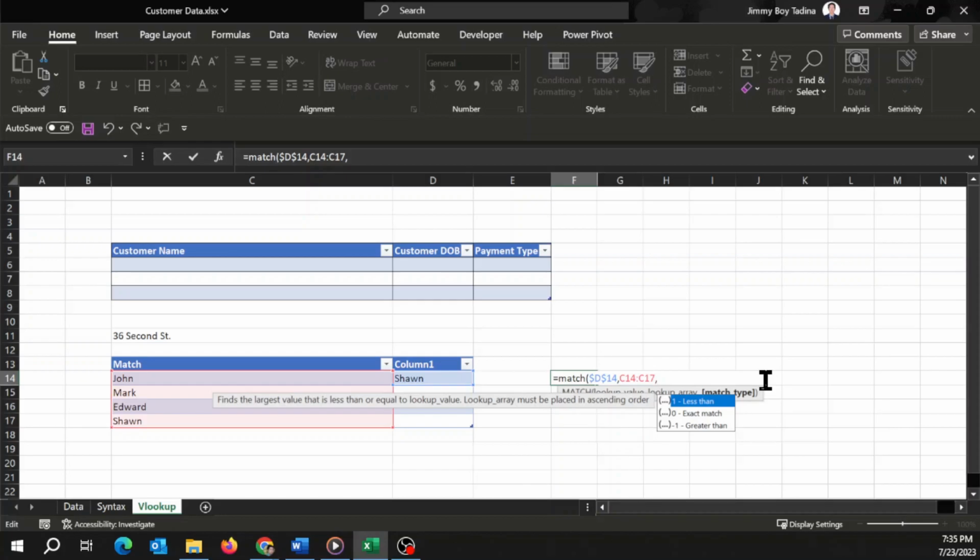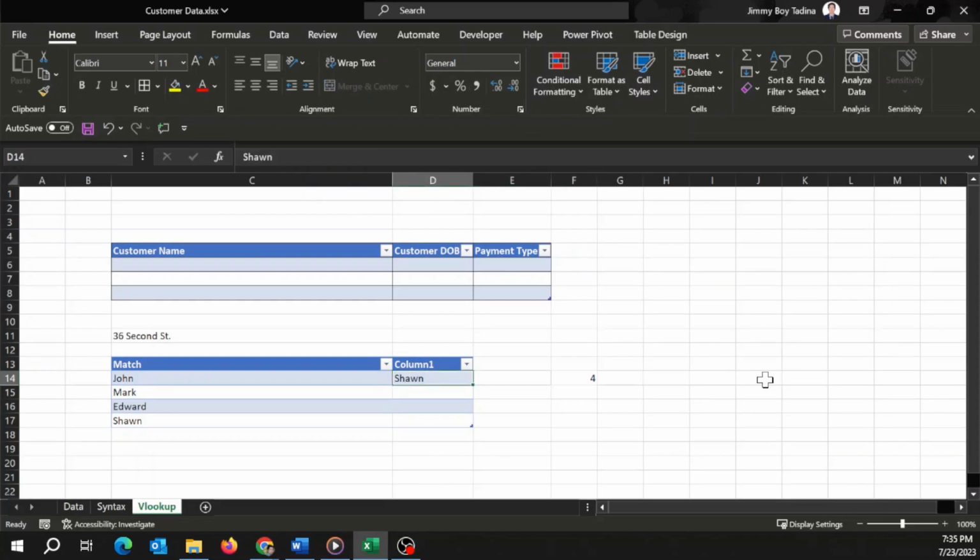But the third argument is the match type. You can either select a less than, kind of like a lookup match type, or you can choose zero, which means an exact match. So usually you'll want zero. I'll put a close parenthesis. And as you can see, Sean is actually in position number four. One, two, three, and four. So that's where MATCH comes in. That's what MATCH is for. It returns the position number based on how you declared your lookup array. Okay, so there you have it.